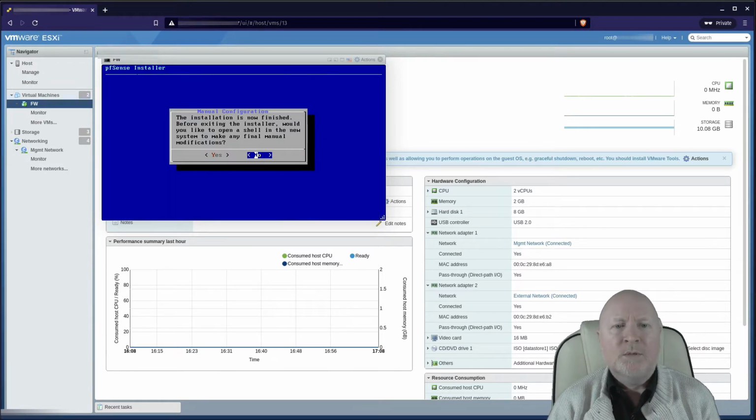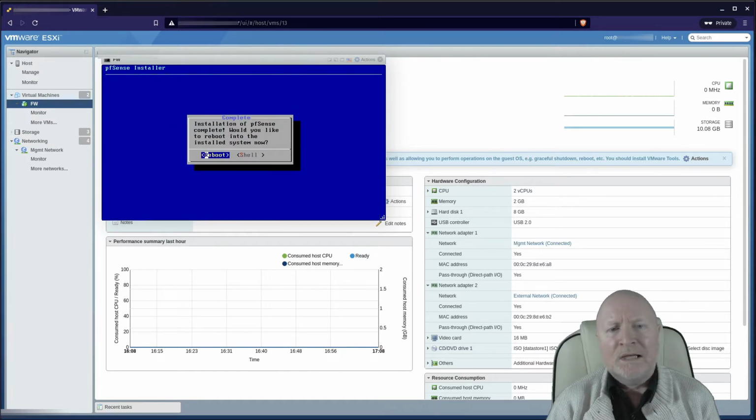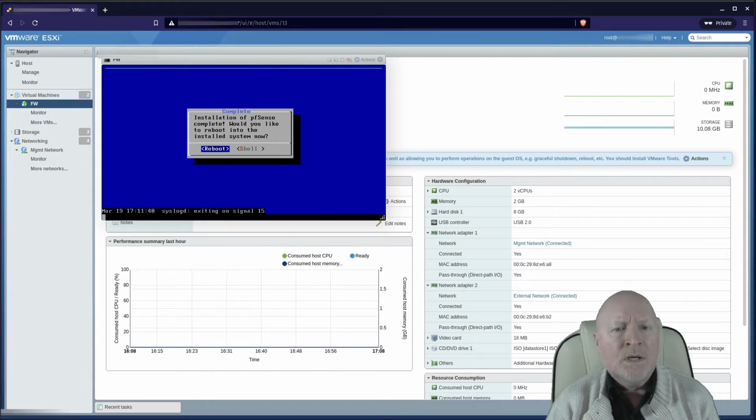It's asking, do you want to open up a shell? And I'm just going to go with the default option of no. It's giving us another final chance, but no, I'm not really interested. I'm just going to go with the default option to reboot. It should be pretty quick.